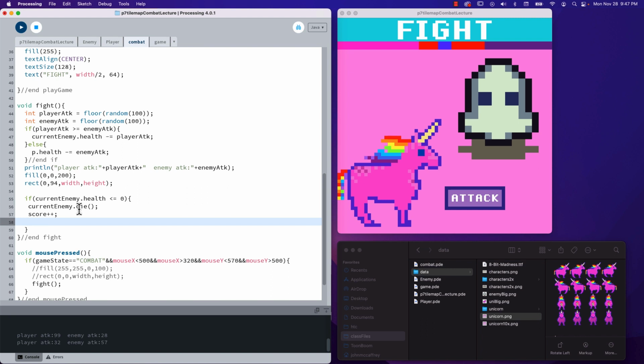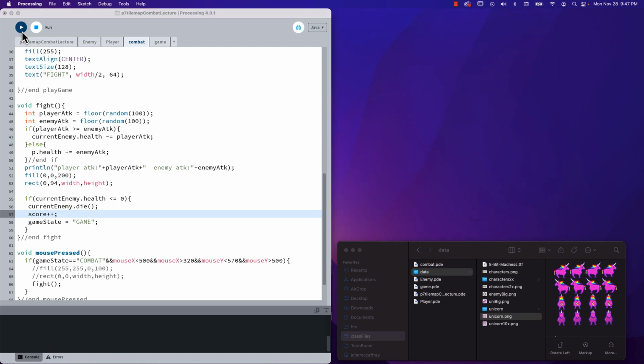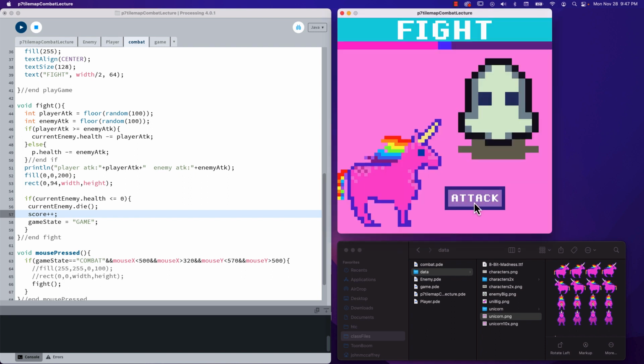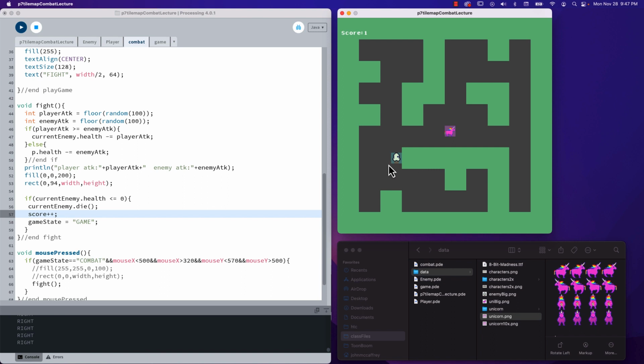So after we take out an enemy and then update the score, well, we could check to see if we've won, but first let's just set game state equal to game. Eventually we're going to wrap this into an if, so if we've killed all the enemies we win, otherwise we'll just go back and play the game. So let's test and see what's happening. Let's hope I win. And the enemy is still there.